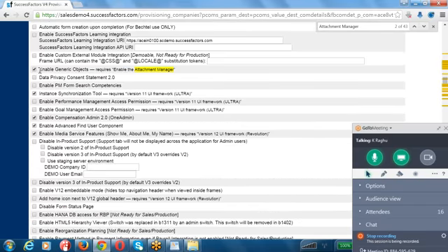Yeah, you can see enable generic objects, guys. This is very important, which comes along with your metadata framework, guys. So the moment you enable generic objects, which is nothing but activating the metadata framework in your SuccessFactors Employee Central module, there are a lot of things dependent on your metadata framework, guys.